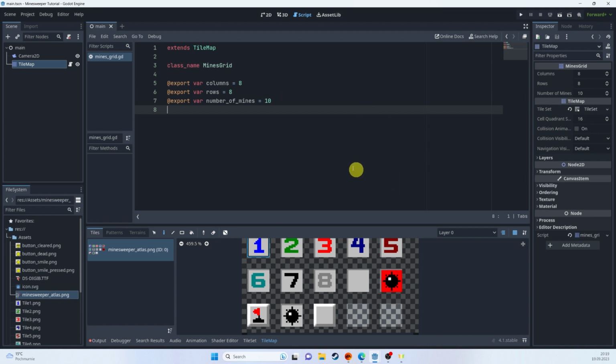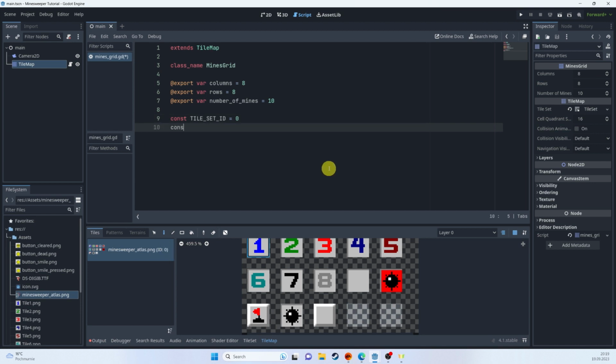Cool. Then we need a few properties for the programmatic tilemap generation. First is the tile set ID, and we can see that the tile set has an ID of 0. So that's what we will provide. And then the default layer, we are also working with only one layer here, so it's also 0, right? You can find it right here.